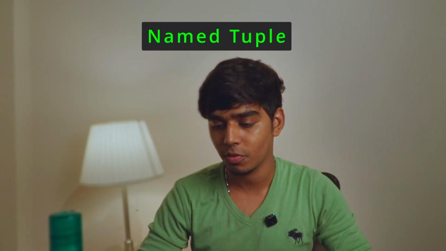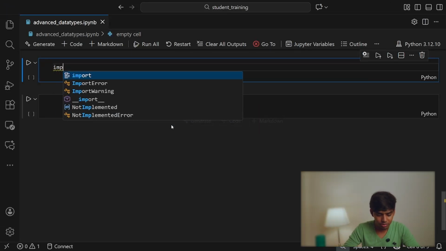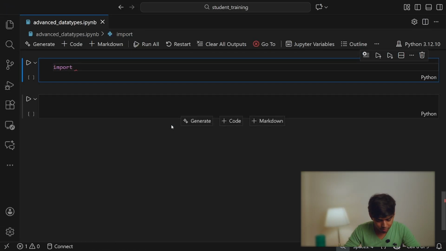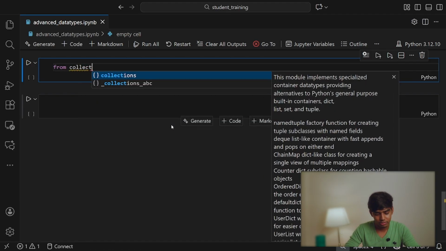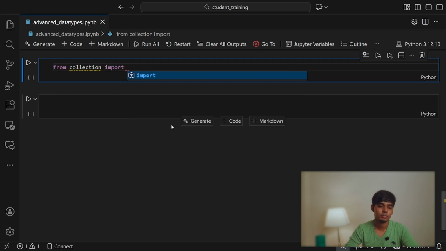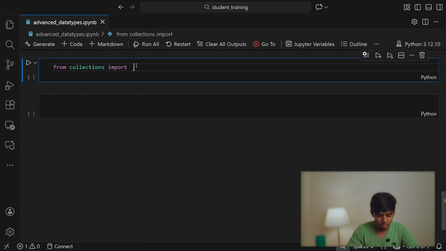So what we do, we have an advanced data type called namedtuple that helps us tackle this problem. Let me show you how to use this namedtuple. So here I'm going to import from collections. In order to import, say from collections import namedtuple.